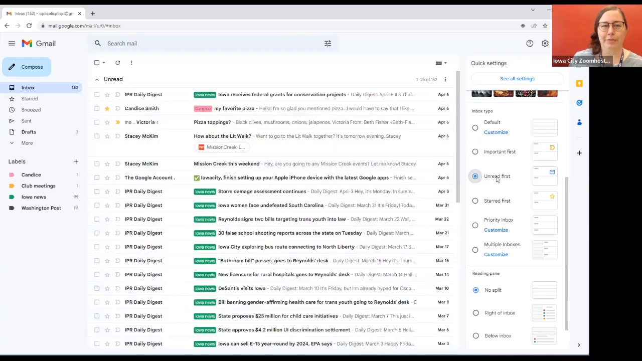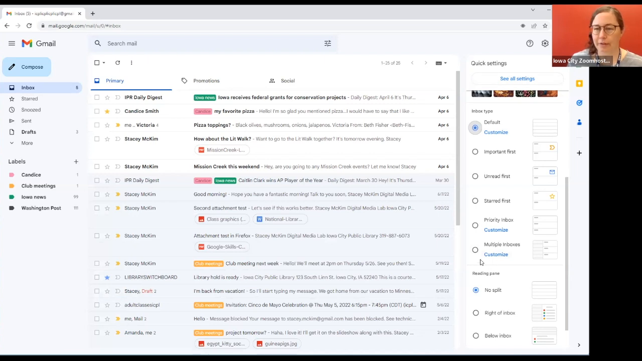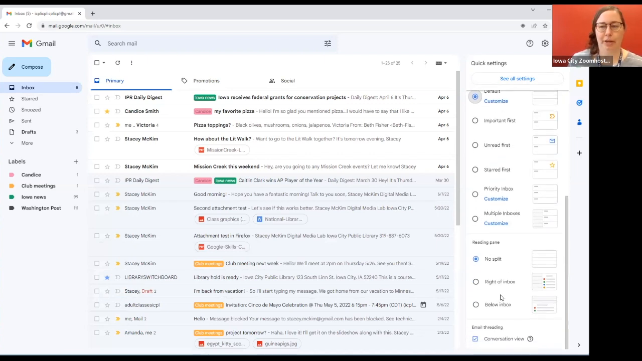You could also go for whatever I have not read first. So if I've moved things into lots of different labels or archived things and realized, you know what, I just need to see what came in the last few days, you do that. If you utilize the star system, which I will get to in a minute, then you can see all of my starred things first and then everything else. So there's all these different options for how things display. You can play around with those, and if you have questions, you can let me know.